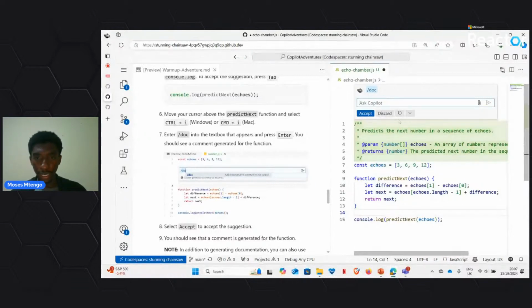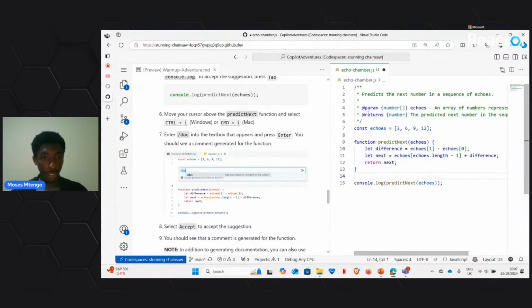So I like what I'm seeing, so I'm going to accept, but you can also discard if it's not what you want, or you can also rerun the input that you had given, so that GitHub Copilot can try to come up with something else. So I'll click on accept, and as you can see, we already have some documentation in our code. So yeah, GitHub Copilot is really useful.